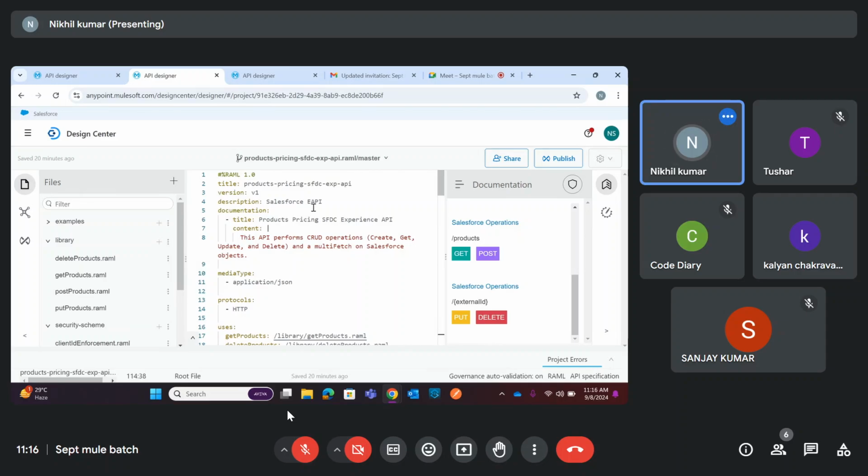So description is, what is this API? This is Salesforce eAPI. Inside documentation, there is title, product pricing SFDC experience API, and content. What exactly is this API doing? This API performs CRUD operations, create, get, update, and delete, on a Salesforce object.